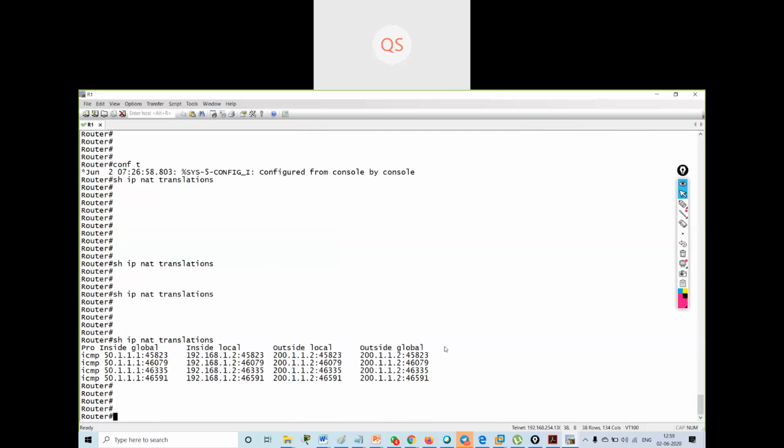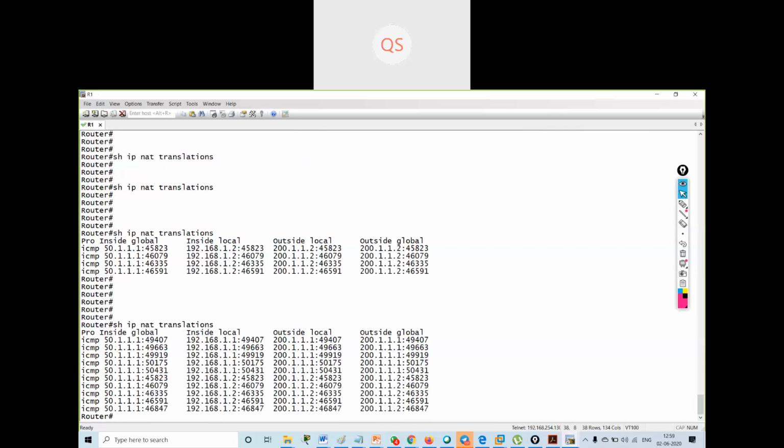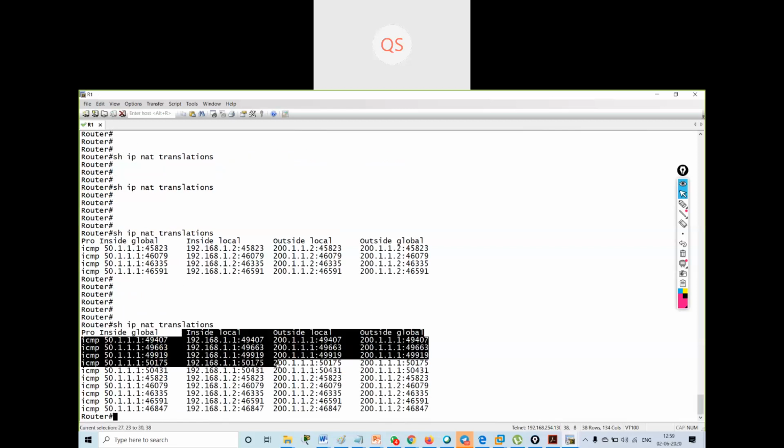If I go on the router and check show ip nat translation, see over here, these are my 1.1 and the one below is my 1.2, but they got the same public IP address, 50.1.1.1. Understood? Whether I am going to any of the servers, I will be getting the same public IP address over the internet.